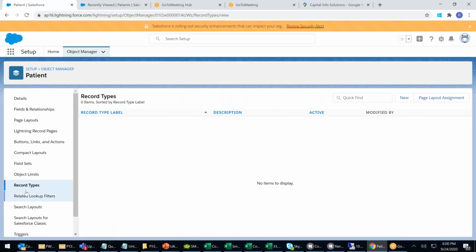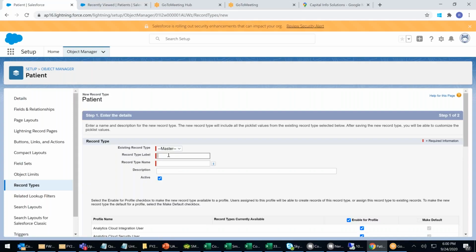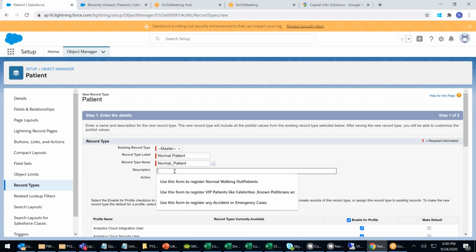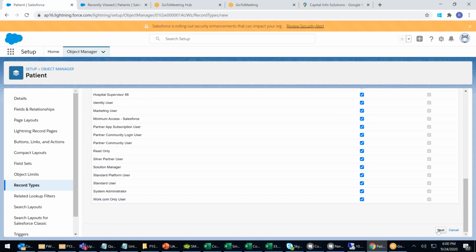So let's see. I click on record type. I click on new record type. I give the record type name as NORML, normal, PATI, normal patient. What is the description? Use this form to register normal walk-in patients. Check active. Make sure that all the profiles are checked. Click next.